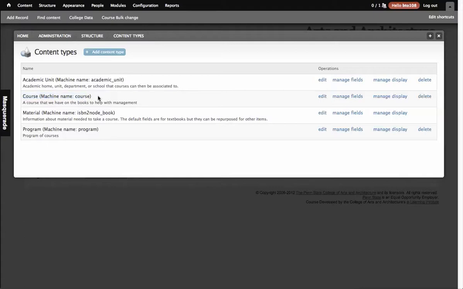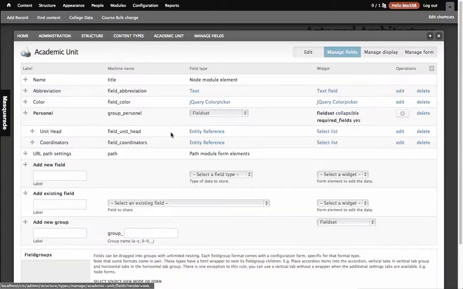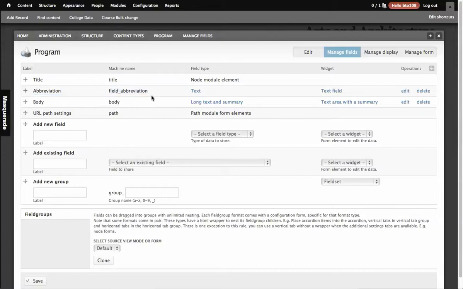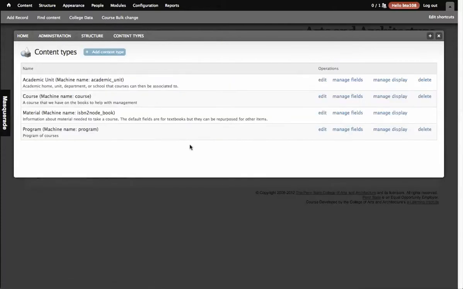We can also see this with whatever info we want. We have your course, which everything is related off of. We have academic unit that we can then add fields to, and we have programs. So program and academic unit are pretty basic. Looking at academic unit, we've got who the unit head is, some coordinators, a color, because we have color and abbreviation. Those are just kind of college internals. Program really doesn't have anything right now. It's just an abbreviation if we use one for lists and things.